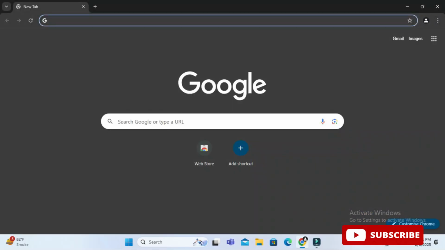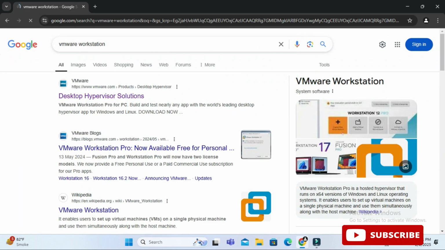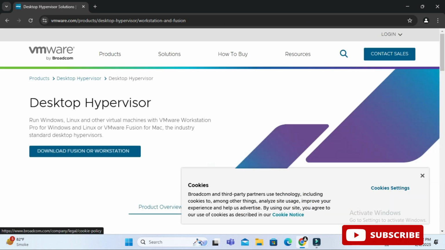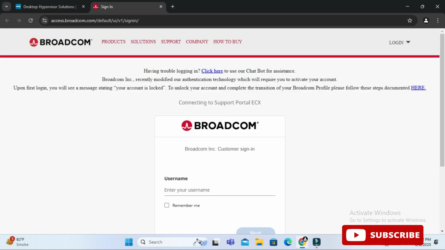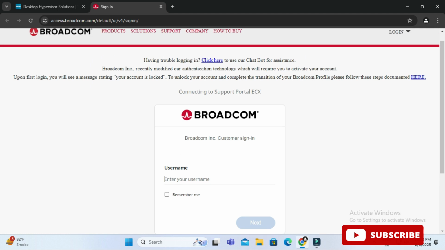Guys, you can open any of your favorite browsers and just search for VMware Workstation, and here you can see it's showing the official website vmware.com. Just click on this link, so it will redirect you to this page, VMware Desktop Hypervisor. Just click on this button, download Fusion or Workstation, and it will redirect you to the Broadcom website. So now you have to download Workstation Pro from this website. For this you need to sign up or register.